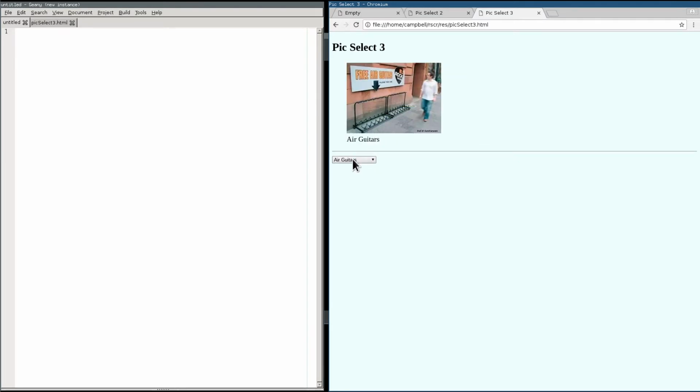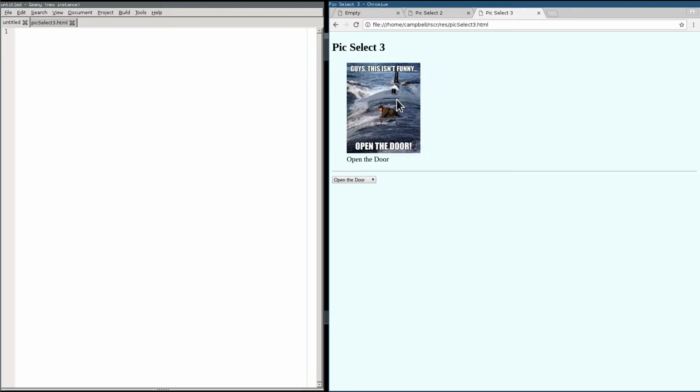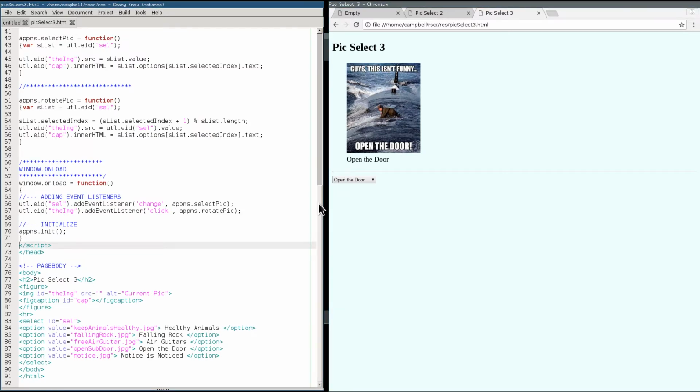And watch this. So I'm at air guitars. Watch what happens here when I click. Not only does it take this to open the door, but it sets the select list to have that particular selection as well. So how do we do that? Well, we just use the stuff that we saw in the previous video. Let's take a look here.